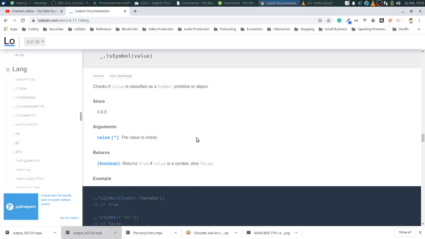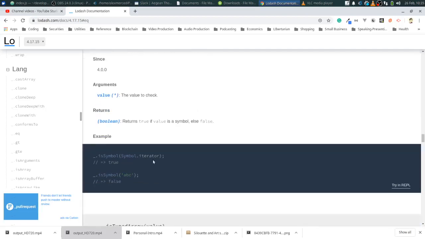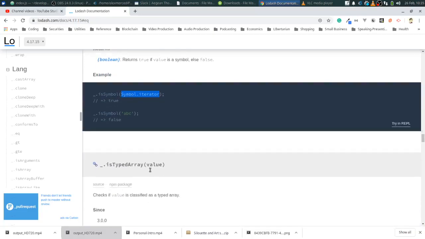In JavaScript, the only time I've really seen it is when you're creating iterators. Like if you want to make an object that can use a for of loop, which is a really convoluted process, but it's something you can do. And let's see, that's exactly what they use, Symbol.iterator. That's the only symbol I ever see. I never see another one. But if you want to check if it is a symbol, you can check it.